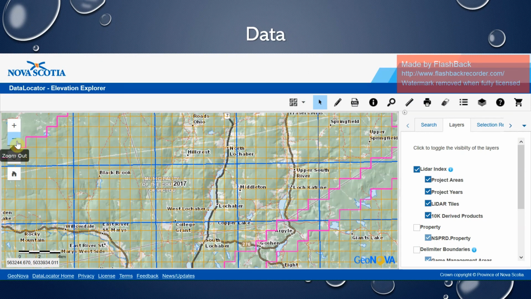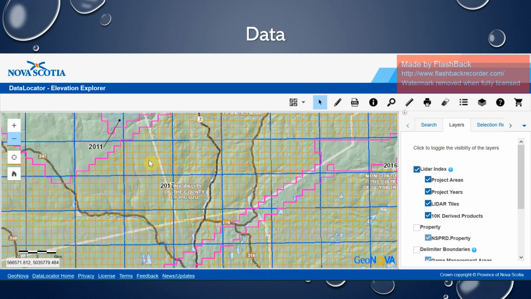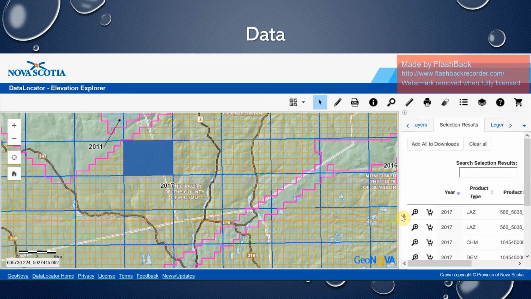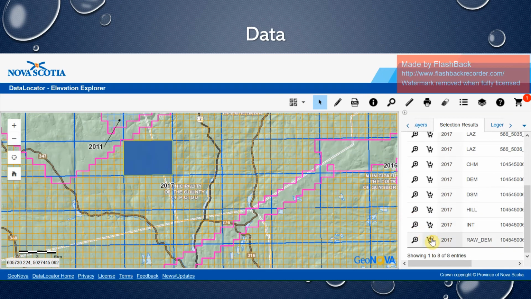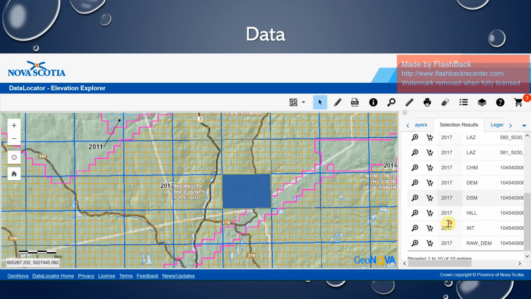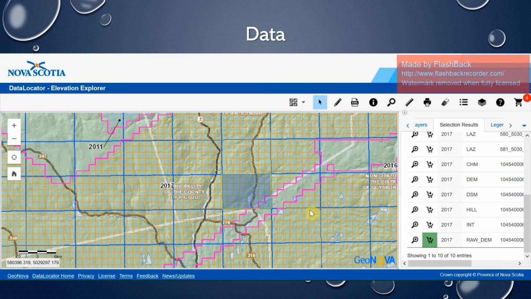The data required to produce a watershed map is surface elevation data that is in the form of a raw digital elevation model known as a DEM. This data is available from the province of Nova Scotia's online data repository. As you can see from this video, I am manually selecting the tiles that surround Lochaber Lake and adding the DEM file to my cart, where I then download and save the files to be later used in a GIS setting.